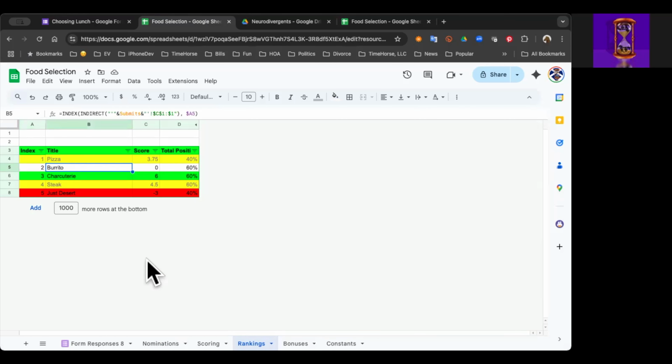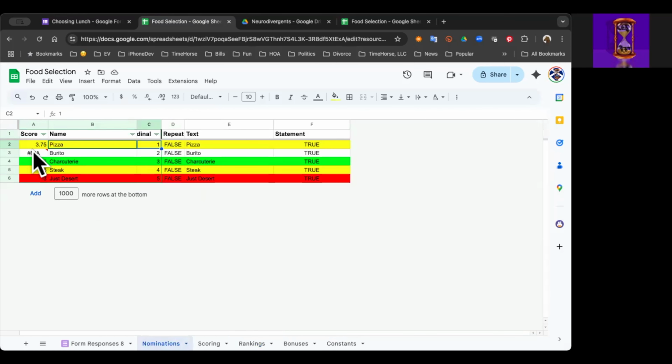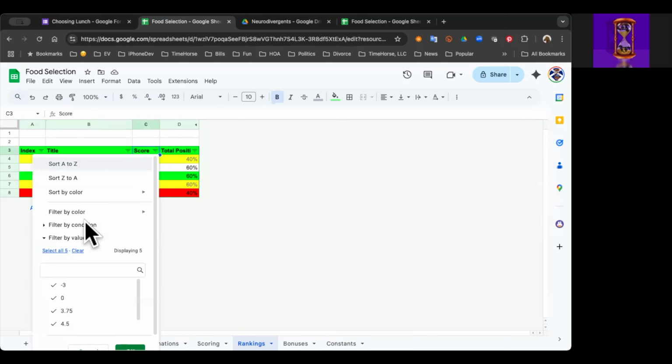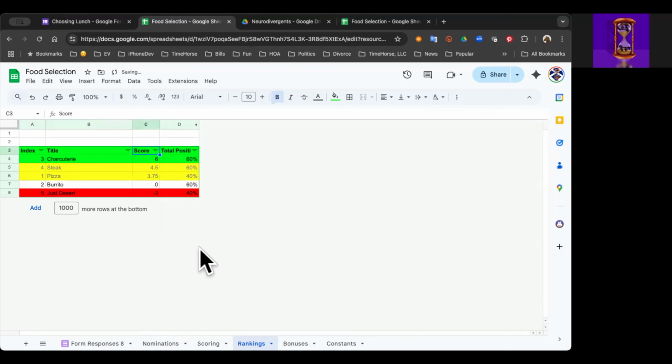Burrito, I'm not sure why burrito is coming up as not available, because burrito is obviously there, but it was a 0. But what we can see is that if we sort by top score, charcuteries won. Charcuteries had the overall warmest reception, followed by steak, and then pizza with burrito, and just desserts. Yeah, people weren't really into that.